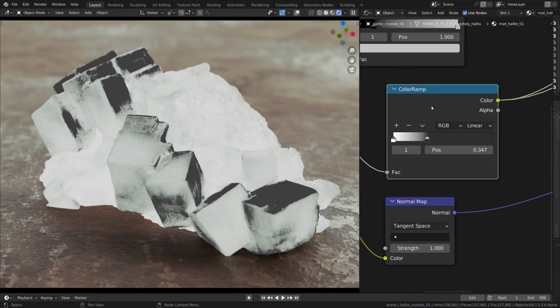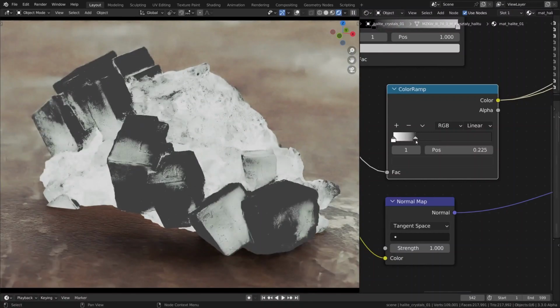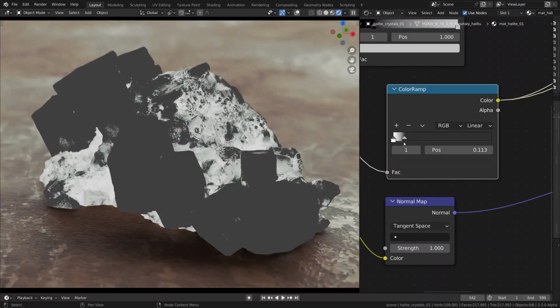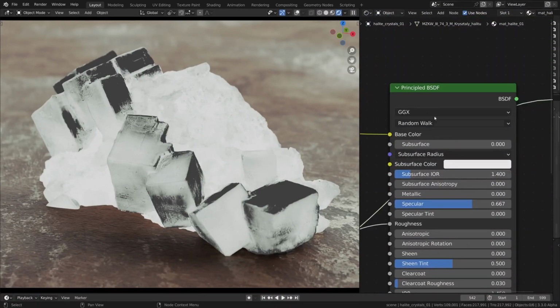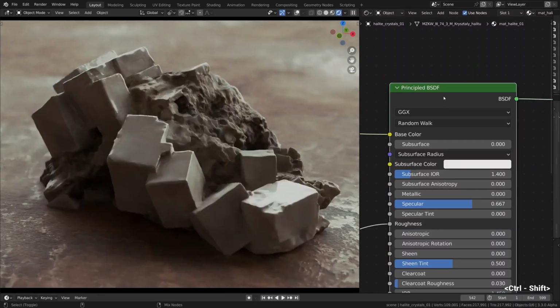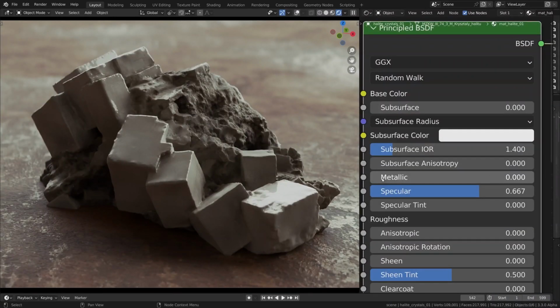Ctrl-Shift to preview. Dark means glossy, or even mirror-like if it's black. Bright means rough and diffuse. And then you control the contrast via the flags within the color ramp. Okay, shift-click on the main material. What else do we have here?